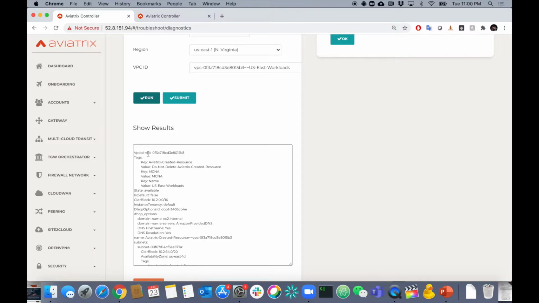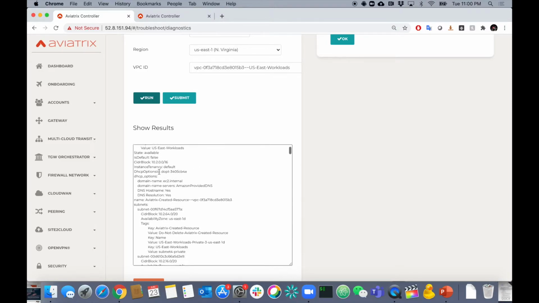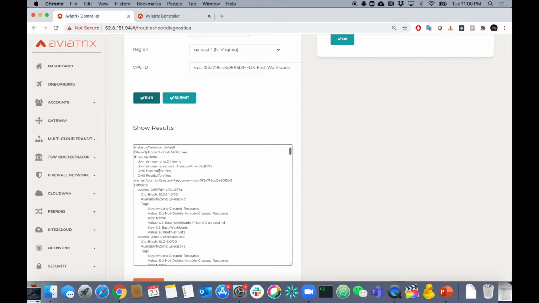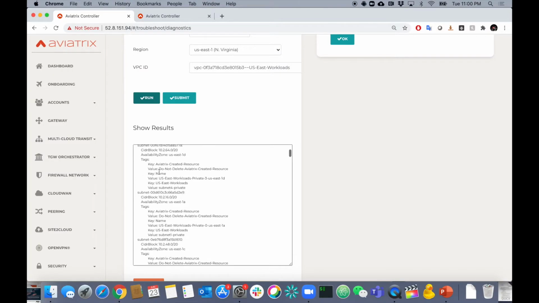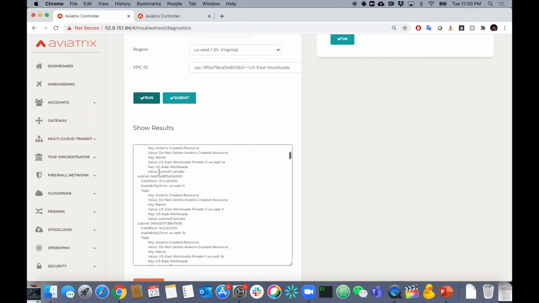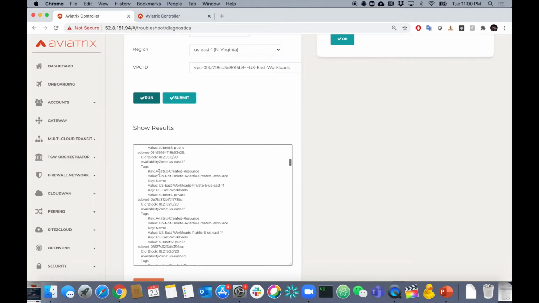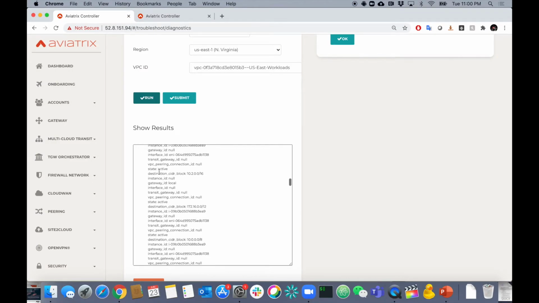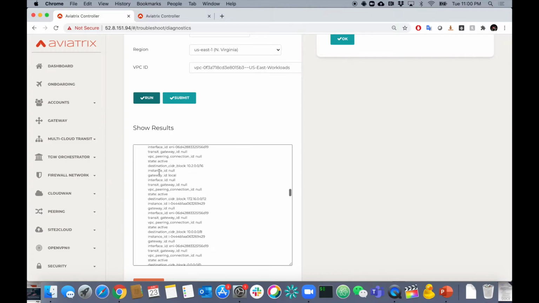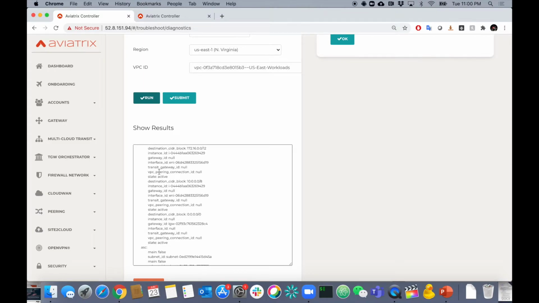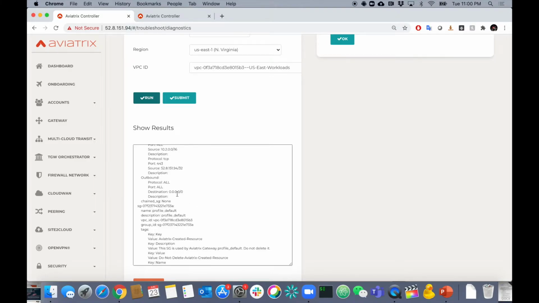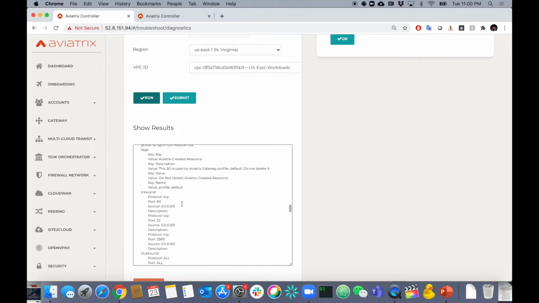So you can see the VPC ID, all the tags, you can see the DHCP options, the CIDR blocks, the subnets, the availability zones. You can even see the routes that are configured in every route table, the associations of subnets to route tables. Pretty much anything to do with networking and tagging within that VPC is going to show up here. So it's a quick way to pull all that data and parse through it to find what you need. Security groups are also in here. NACLs are in here. Pretty cool feature.